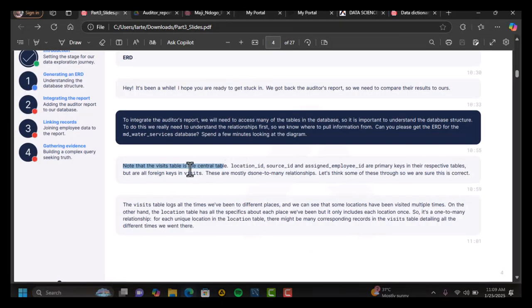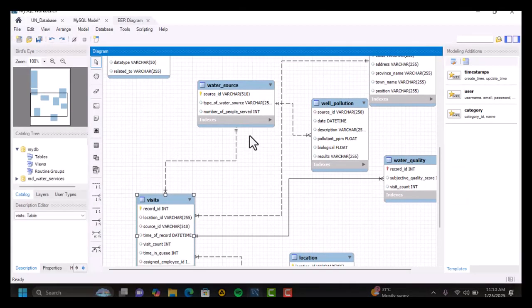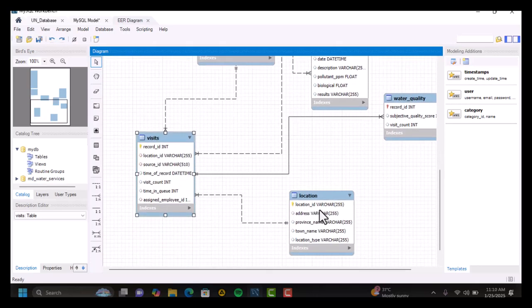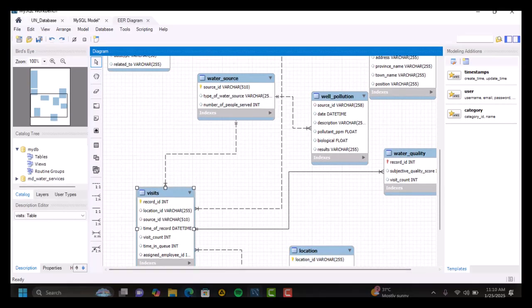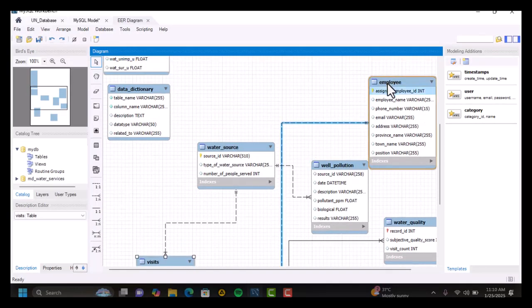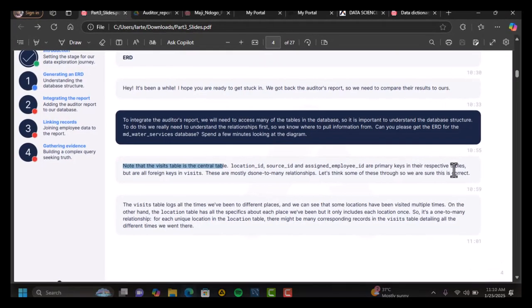So it says location ID, source ID, and assigned employee ID are primary keys in their respective tables. So you have primary keys here. Source ID is a primary key here. Then we have location ID. Where is it? This one is also a primary key here. Then I think the assigned employee ID is also a primary key in the employee table. So they are all primary keys in their respective tables, but are all foreign keys in the visits table.